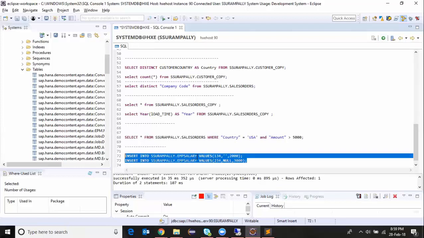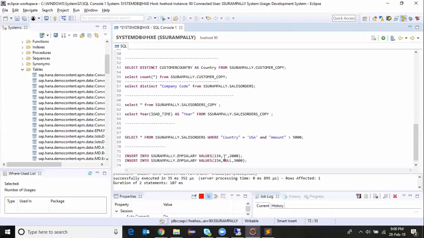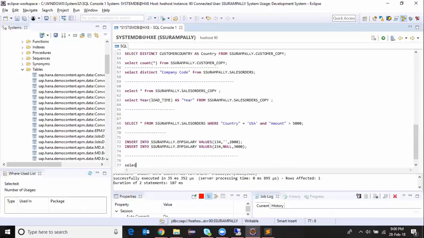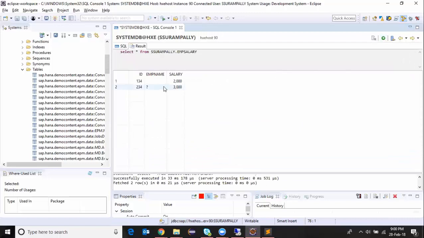So in my employee salary table, the first field is the employee number, the second is the name, and the third is the salary. In my first record, I entered the name as blank. In my second record, I entered a null value instead of a blank. If I select star from employee salary, is there any difference? Yes, there is a difference. Null and blank are not the same. You see this record is blank, and then there is null. Null, question mark, means it is unknown. It doesn't know what value is there.